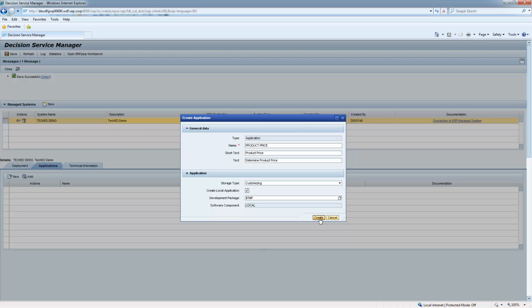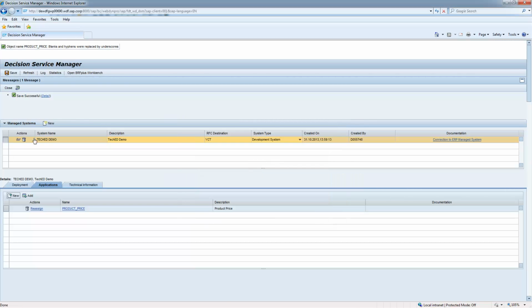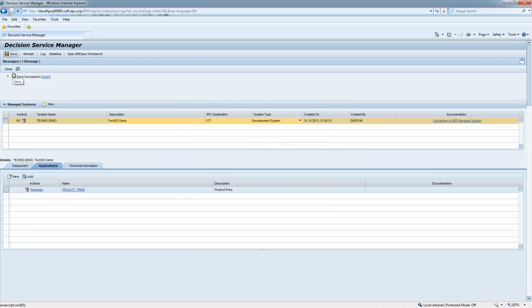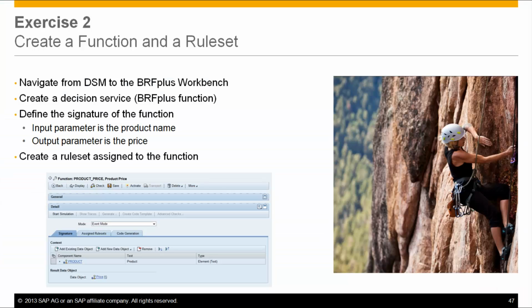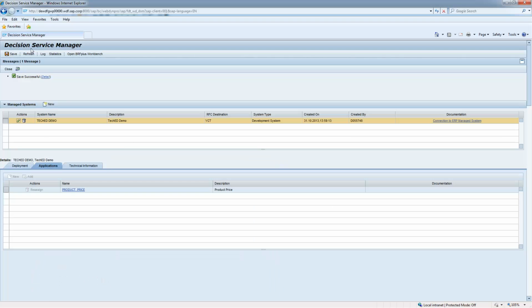Select the Create Local Application checkbox. Choose Create. The BRF Plus application will automatically be assigned to the managed system. Choose Save. Then change to Display Mode. In Exercise 2, we will create a function and a rule set.